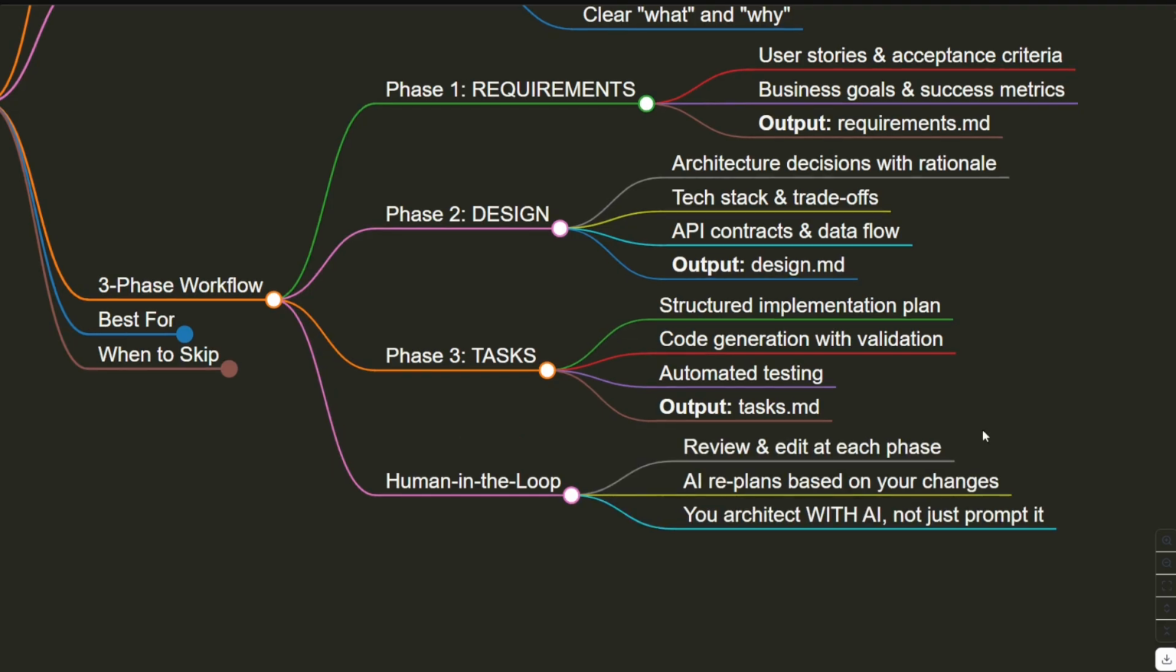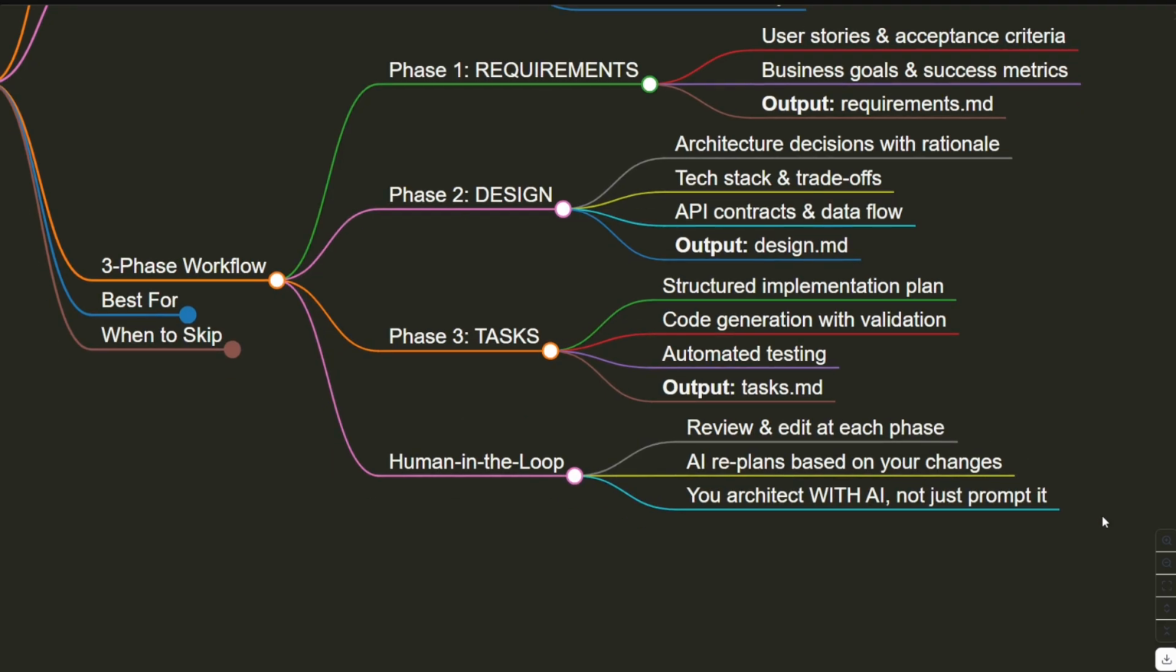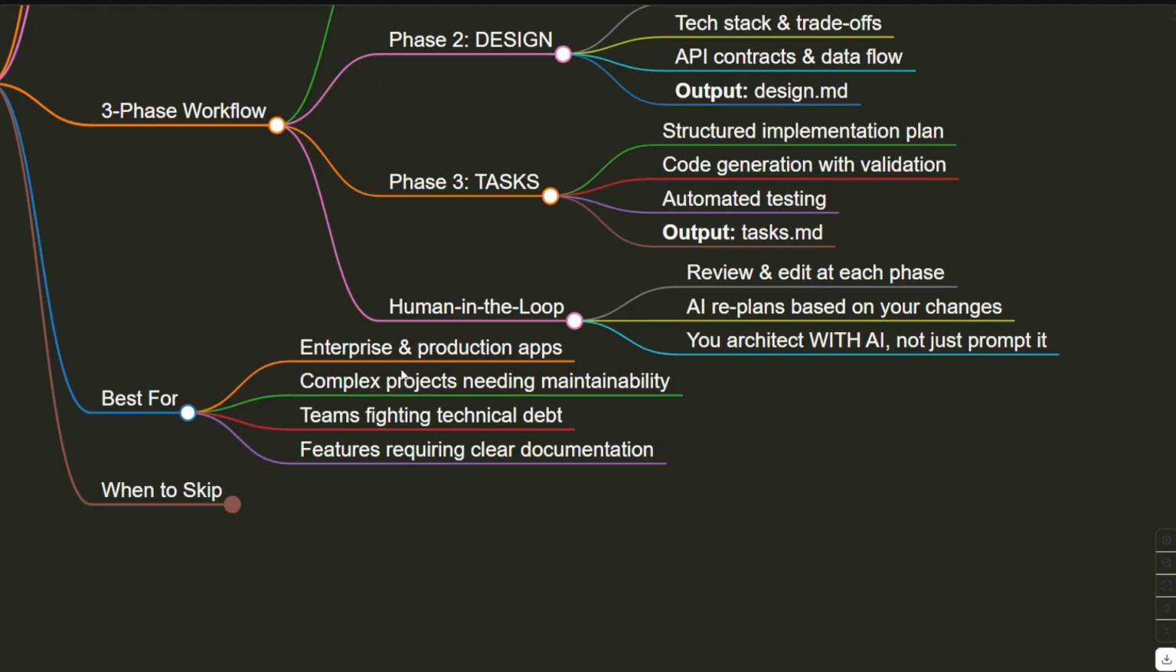During all this process, we as humans are still available. We will be reviewing, and we can provide suggestions and ask for changes. The requirements, design, or tasks, everything can be changed.